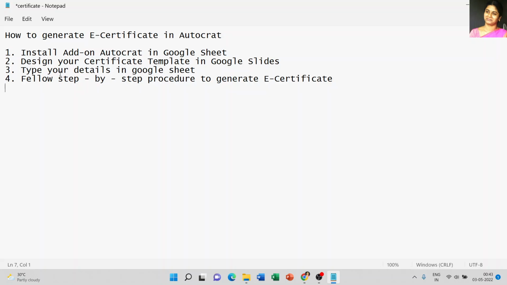And third step, whatever content or information is going to be present in your certificate, we have to type the details in Google Sheet, or else you collect the information from the participants. That information we can use for the certificate generation, and follow the step-by-step procedure to generate the e-certificate in Autocrat.